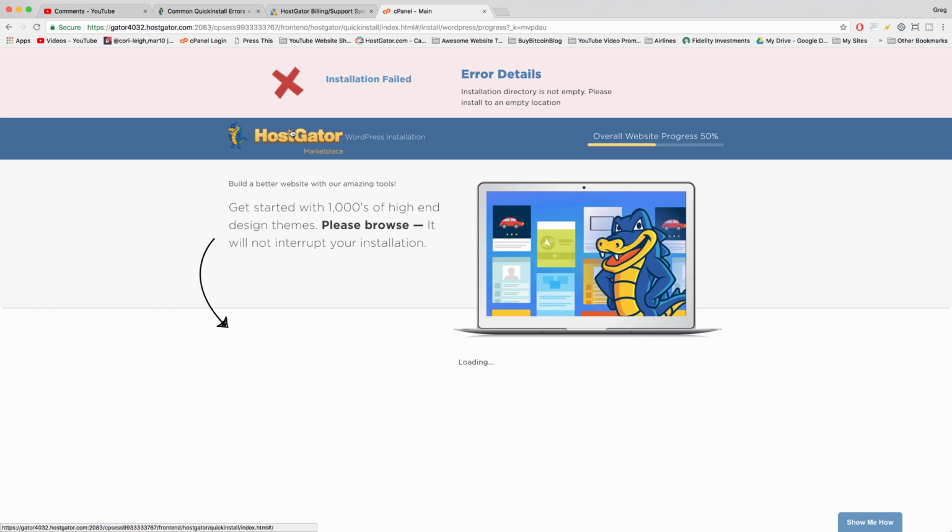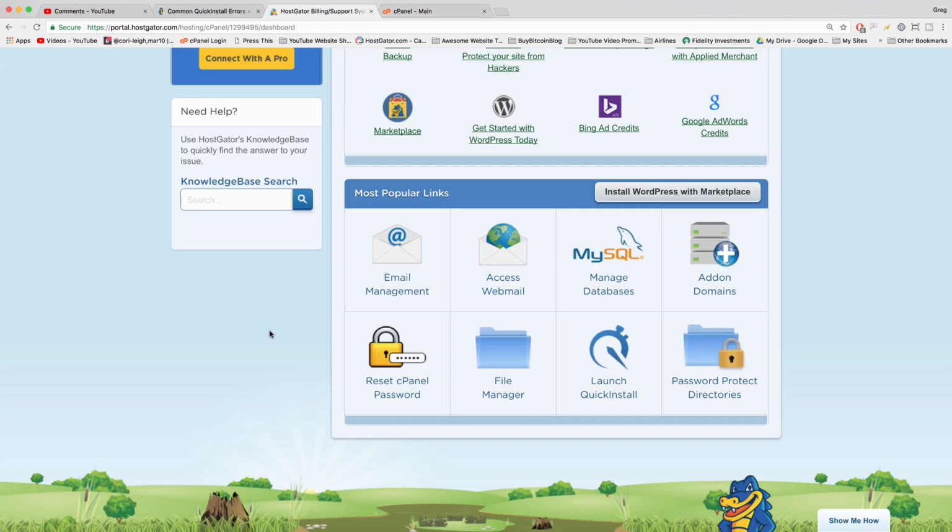HostGator Marketplace won't install WordPress over WordPress because they don't want to copy something you already have there and overwrite it, because people wouldn't like that. So if you get this message, then you have to go to your control panel.